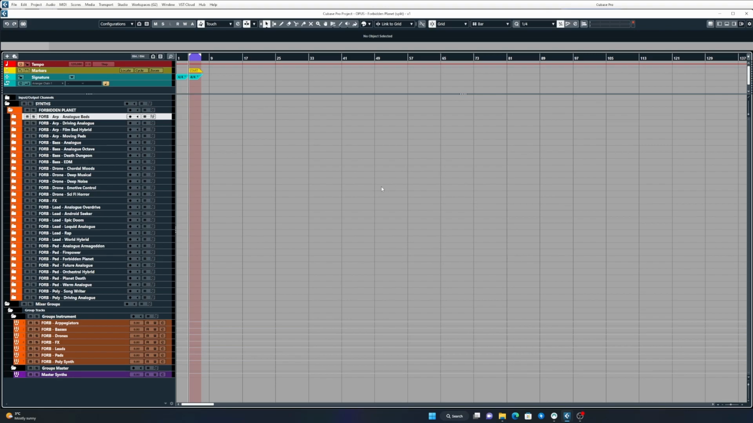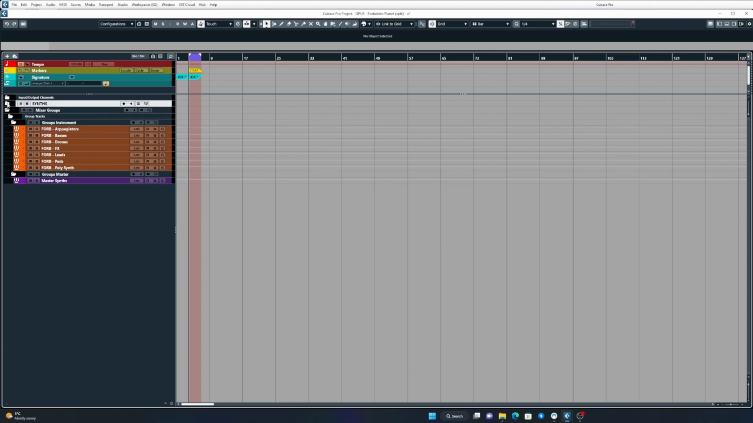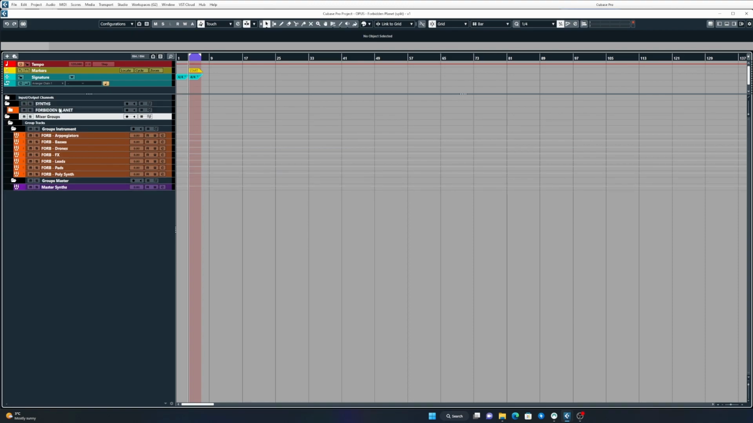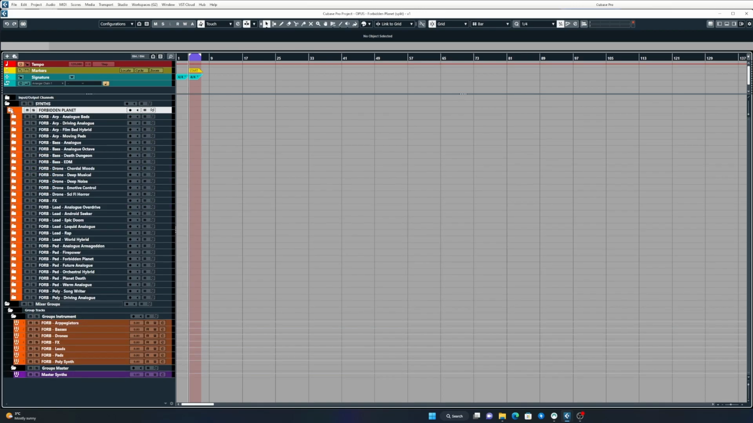When opening up this project template for the first time, you'll notice there are a number of folders to the left. You have a master folder called Simps, and then inside of this master folder, you'll have Forbidden Planet. Inside of the Forbidden Planet folder, you'll see a set of subfolders containing all the different patches from the library. And these are all organized in library order.